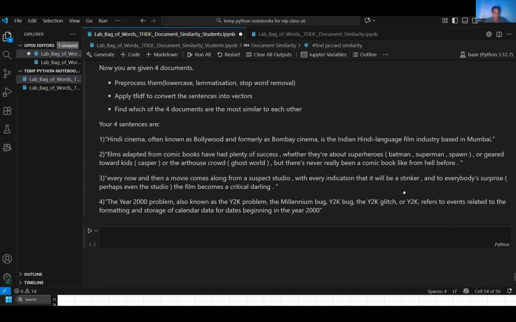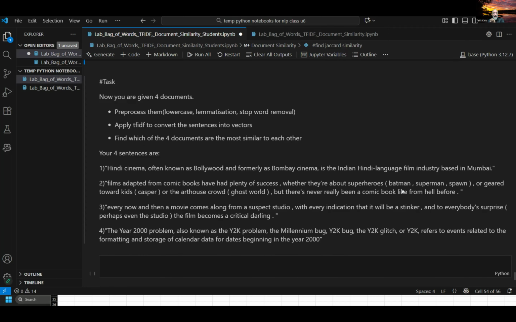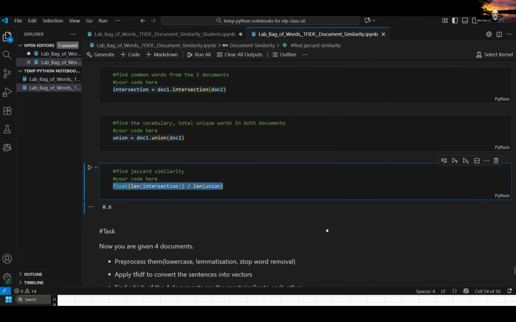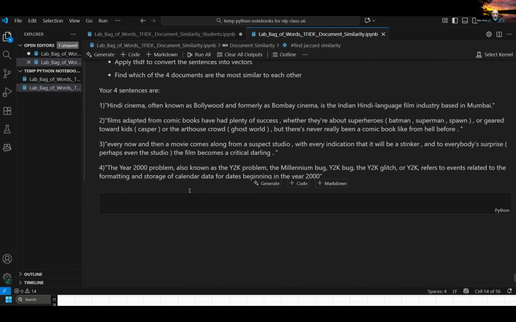All right. Then you're given this task here at the bottom, right? And it says you're given 4 documents, pre-process them, right? Lowercase, do the lemmatization, stop word removal, use TF-IDF to convert into vectors, find which documents are the most similar to each other, and here are the sentences. And they give you all of this. And that's a little bit of a challenge to code, right? And they're not giving you the answer on that.